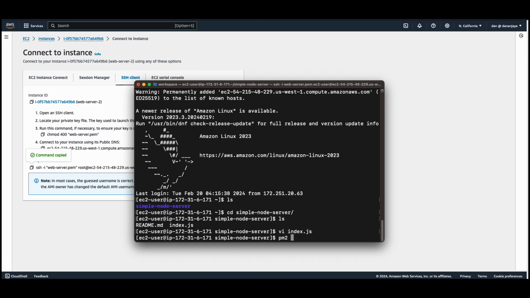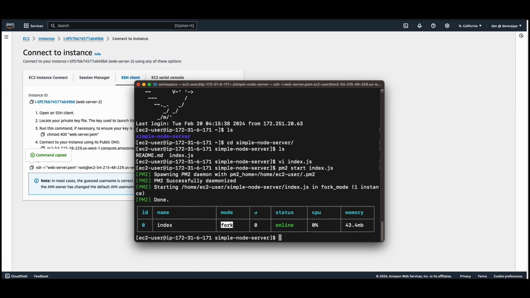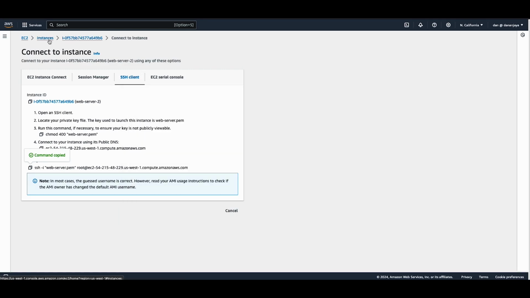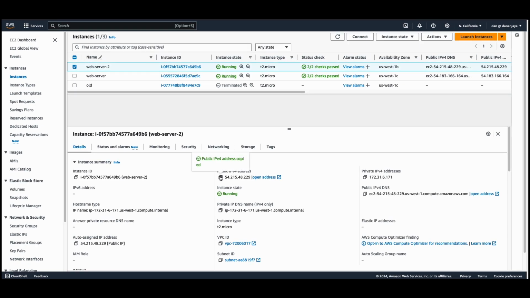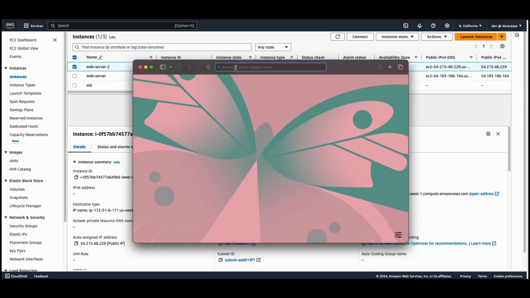Within the simple node server folder, run the command pm2 start index.js to run the Node.js server. Next, we are going to access the second instance directly and test if it is working. Click on the Web Server 2 instance and copy the public IP address. Then open your browser and paste the URL.